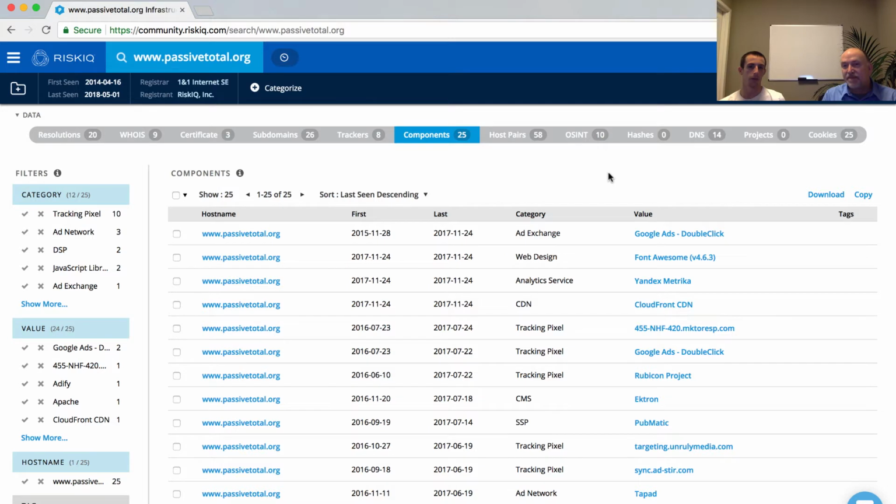Yeah, so I really enjoy the web component data simply because it gives me a little bit of insight as to what the website is running or what the server's running.